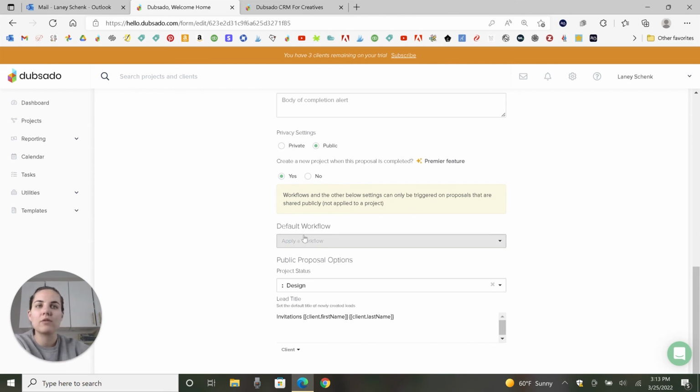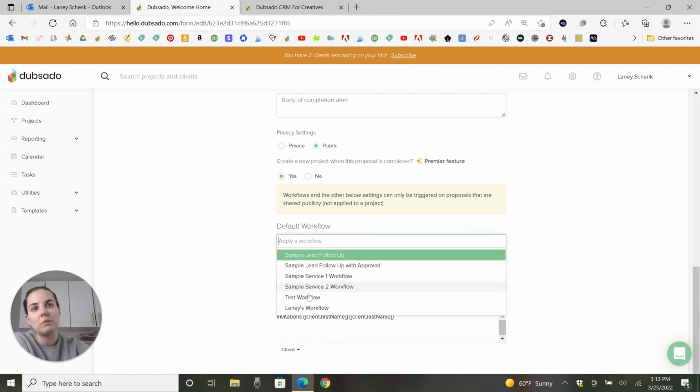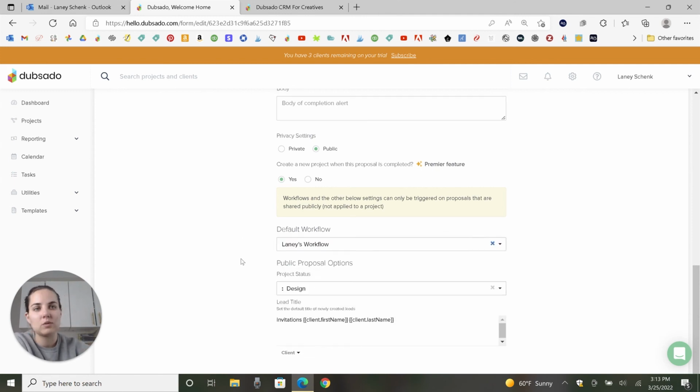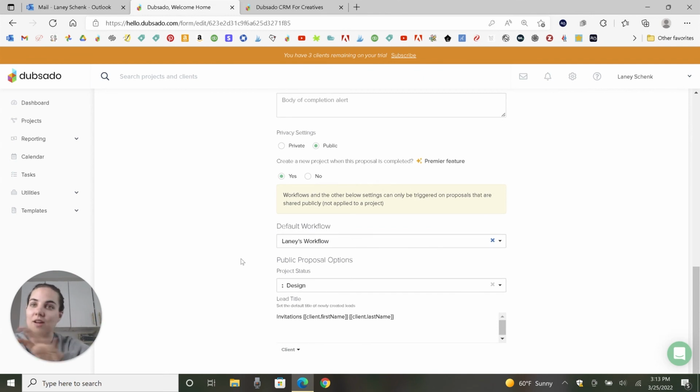Then you can apply a workflow. So this is if you want them to, after they've purchased, be able to fill out a questionnaire, send in information, schedule something using the scheduler, anything that you can do with workflows. I have another video on that if you're not familiar. You will be able to apply here. So I can just select Laney's workflow. And then anytime someone fills this out, it automatically is going to start that workflow.